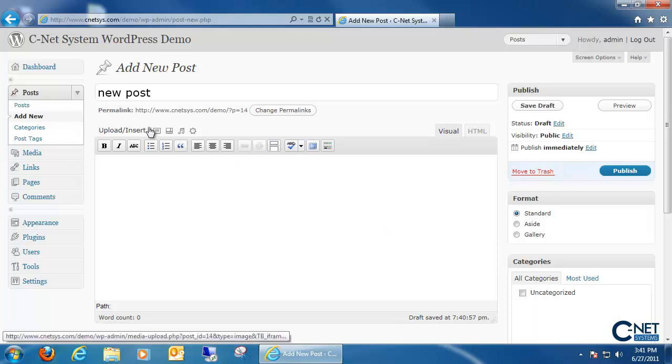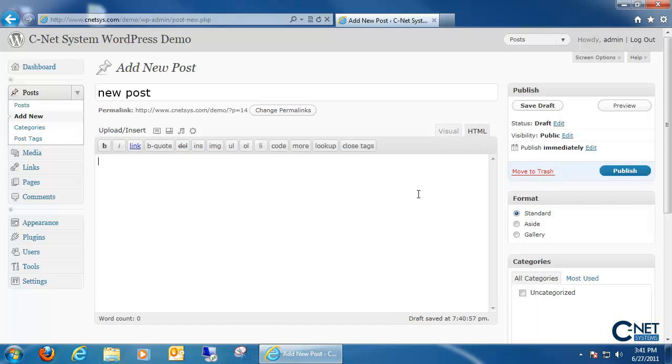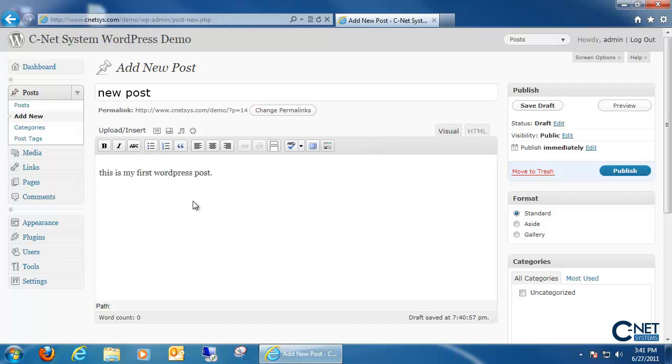We can actually insert not only text, but we can insert videos, music, and other different things like PowerPoint slides or PDFs. All we need to do really is click down here into this little box and we can begin editing it. For example, this is my first WordPress post. We can do a few different things to change up the way it looks.